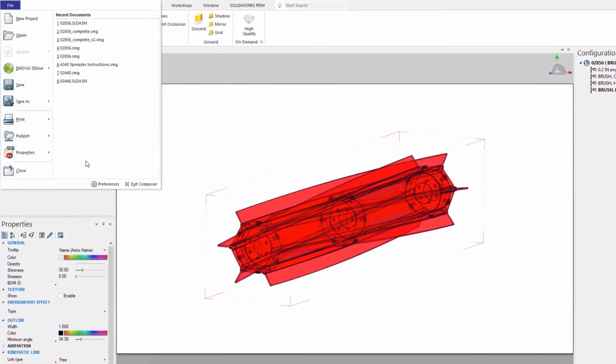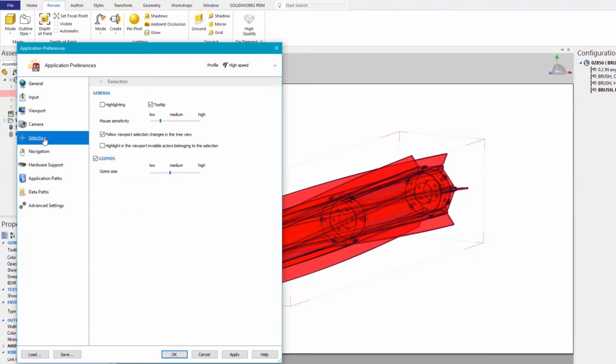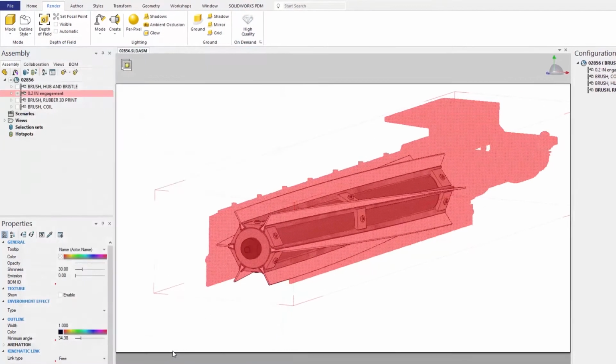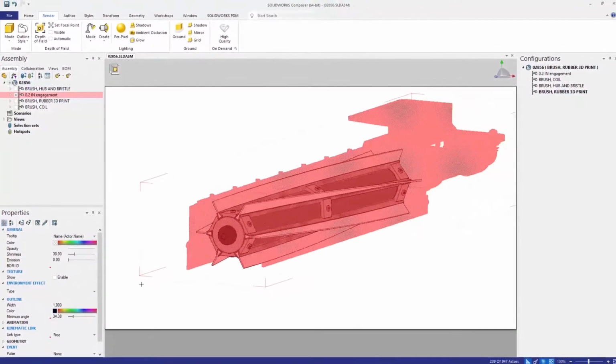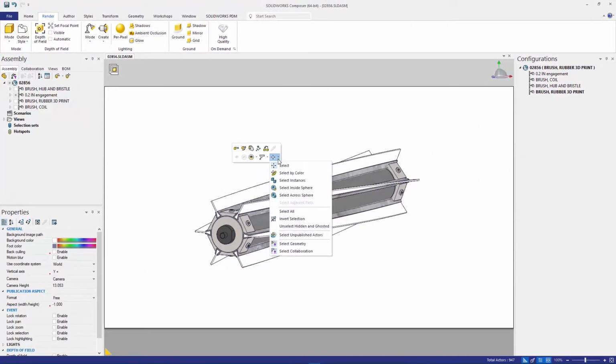New in SOLIDWORKS Composer 2021 is the ability to toggle this visibility on and off from the system preference by enabling the option Highlight in the viewport in visible actors belonging to the selection. With this option on, you will receive direct visual feedback of hidden and shown components with each of your selections.